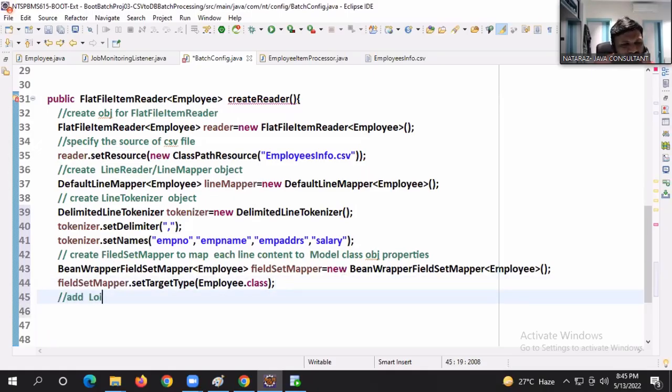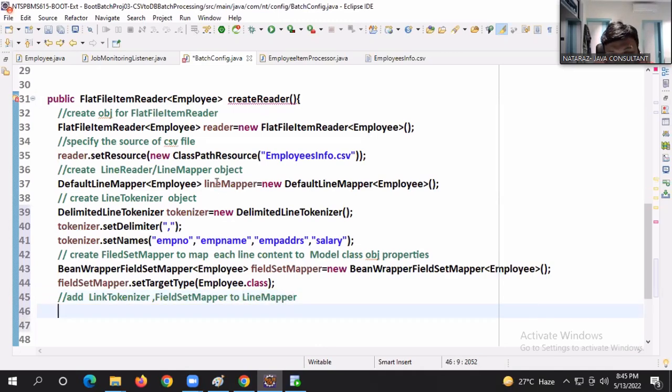Add line tokenizer, line tokenizer, comma, field set mapper to, field set mapper to, what, guys? Field set mapper to line mapper. All these are required for line mapper, Babu. All these are required for line mapper.